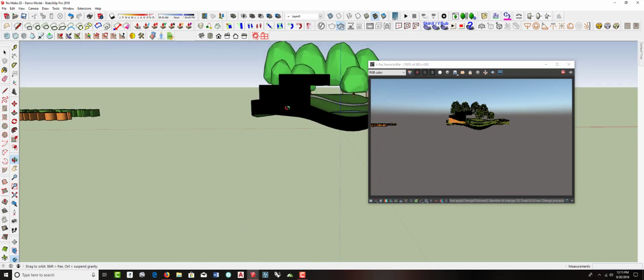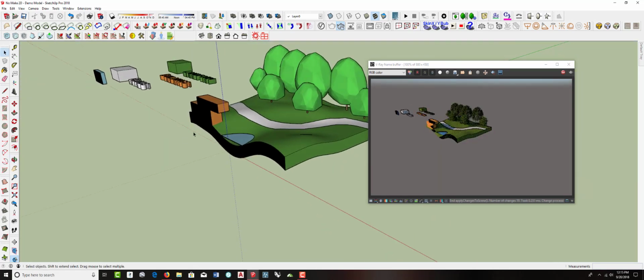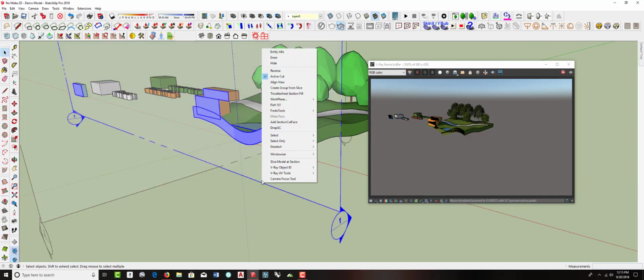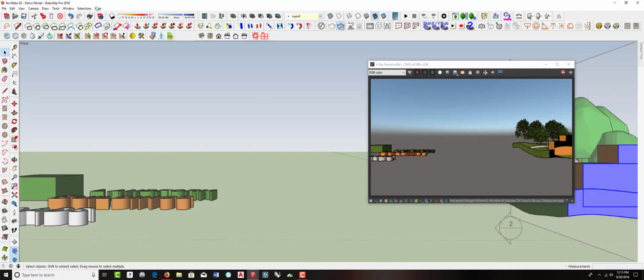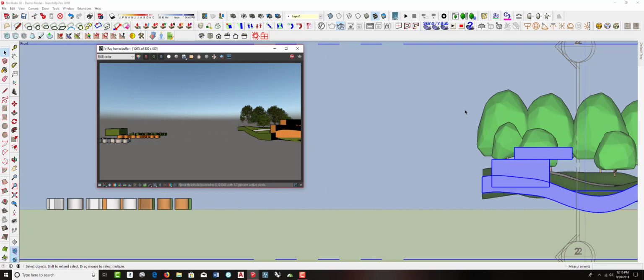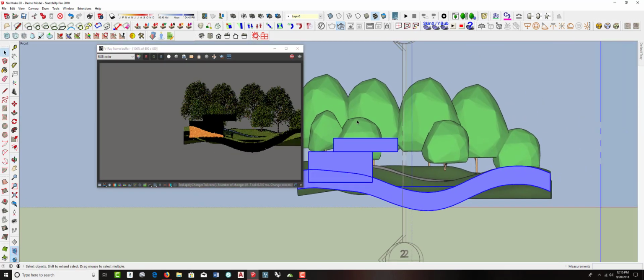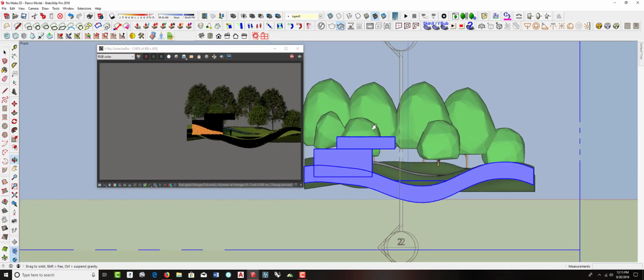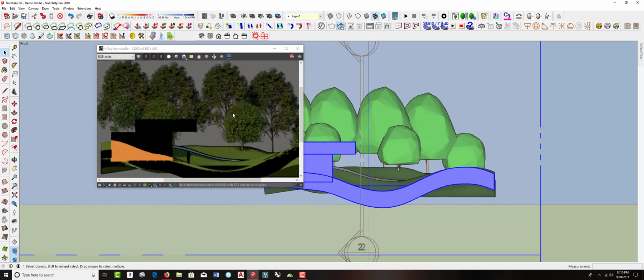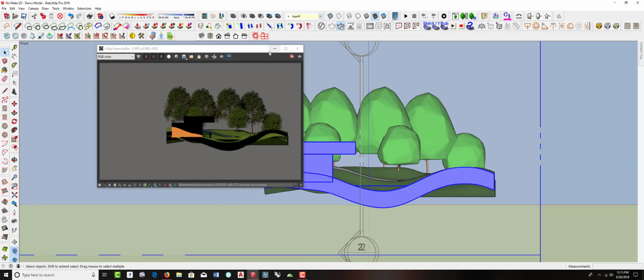So I can do section perspectives. I could put my section plane back on, right click and say align view, turn the camera to parallel, and now I've got a section elevation view basically, with the lines and everything else in there, with really high quality trees rendered at the same time.